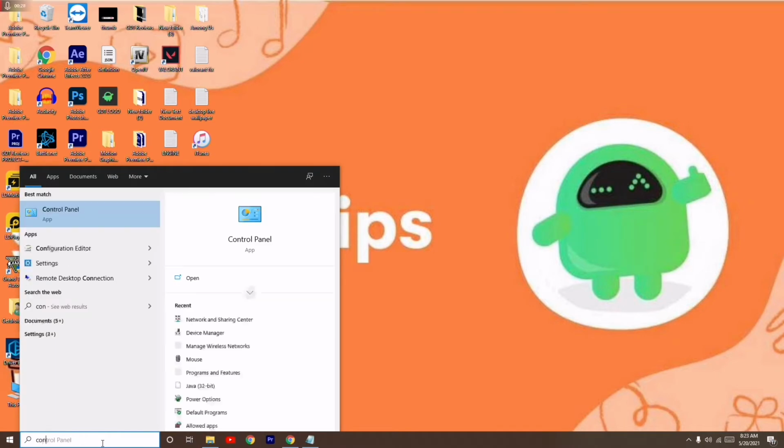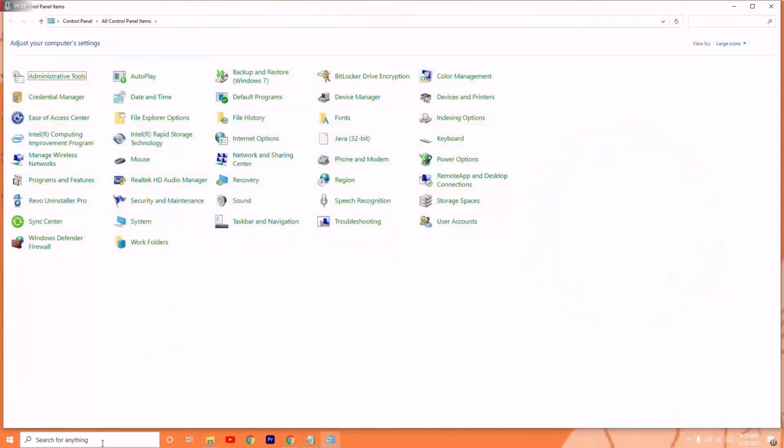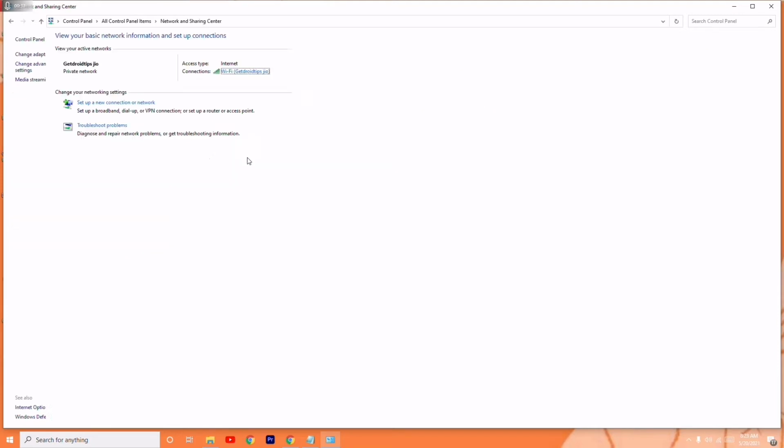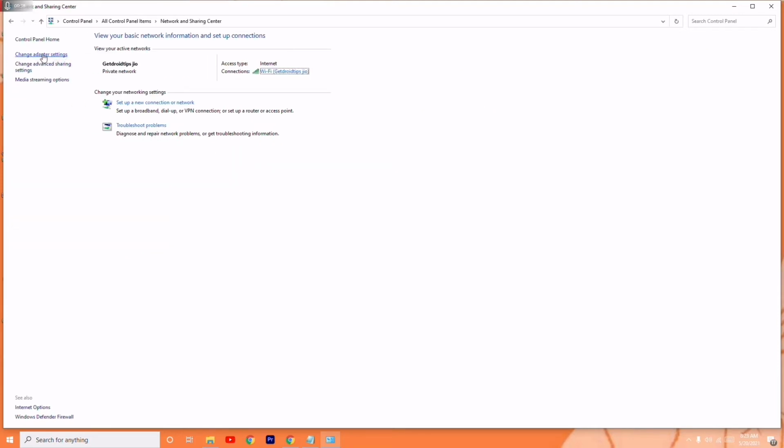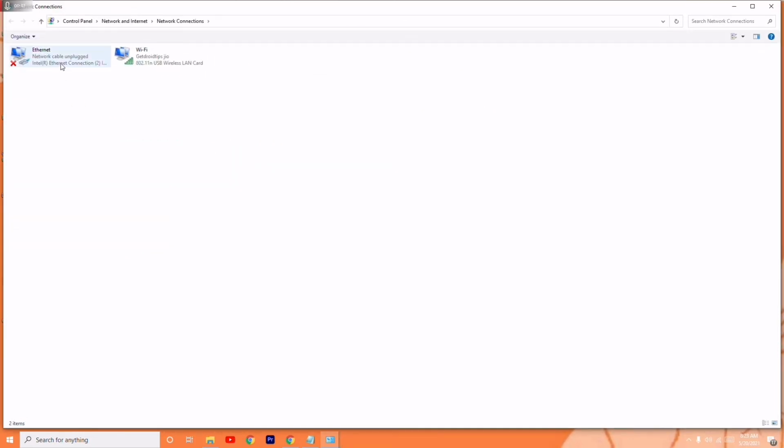Control Panel. Just search for Control Panel. Now from here you just have to select Network and Sharing Center. From here you just have to click on Change adapter settings, and from here you just have to right click on your Internet connection and go to Properties.